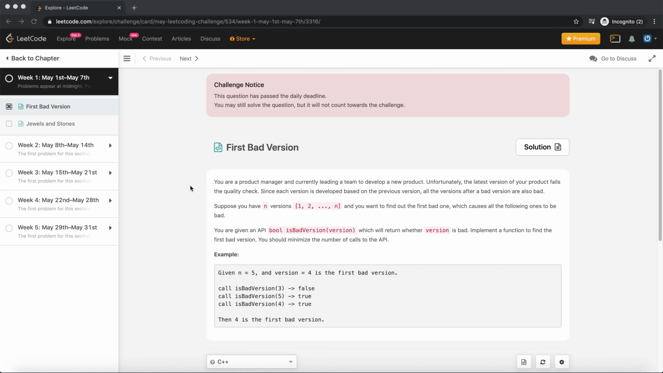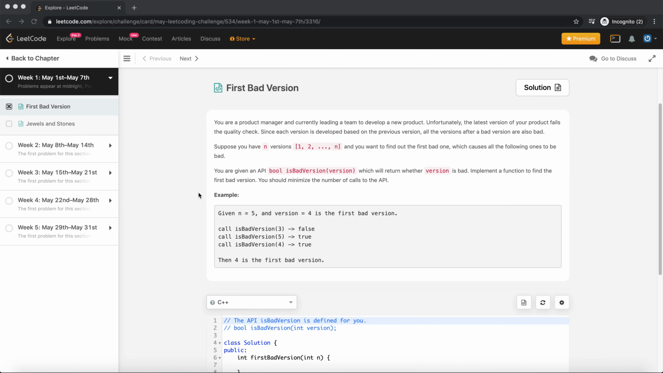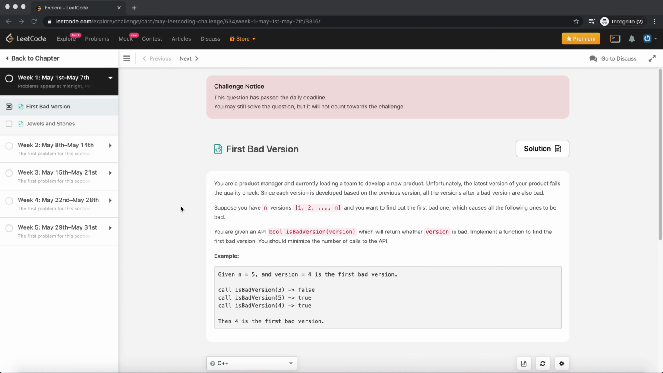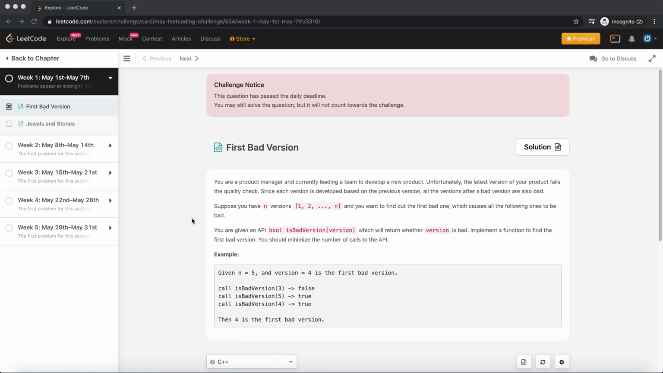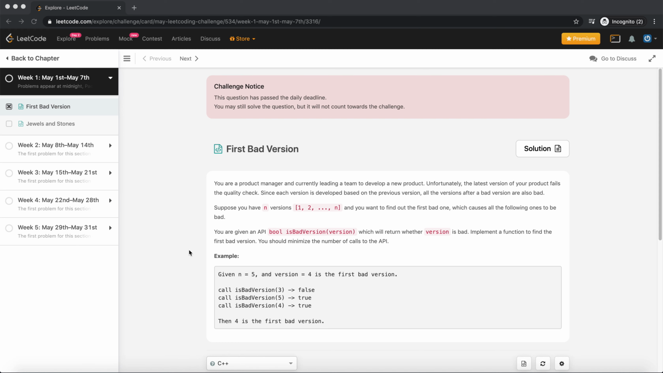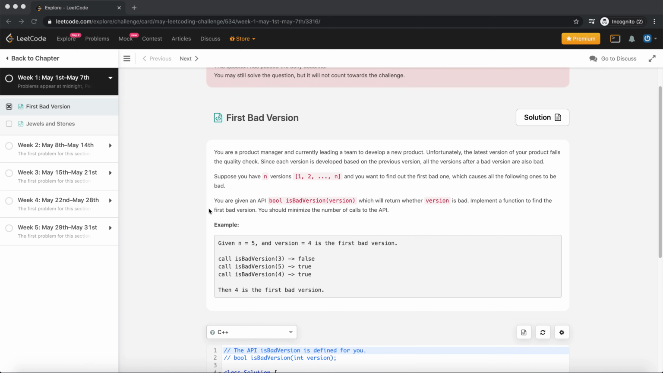But still we are gonna solve it because it's just that we love coding and we like to solve complex problems. Who cares about points, right? So let's move on with this question. The question is first bad version.